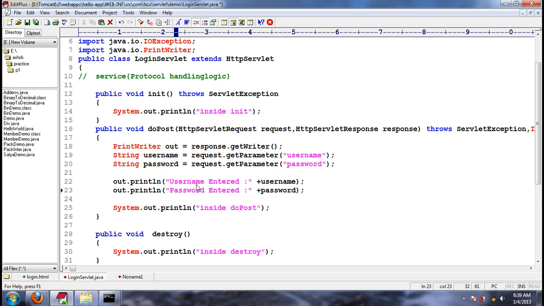The password entered by you is password. So just in the browser, in the response browser, what I am doing is I am putting some values. This is the username entered by you, and this is the password entered by you. Just know that yes, these request parameters are accessed in the servlet.